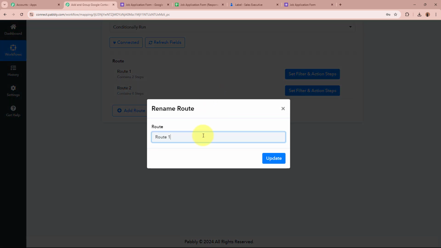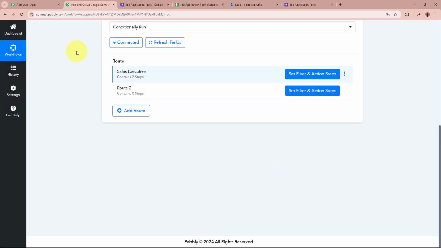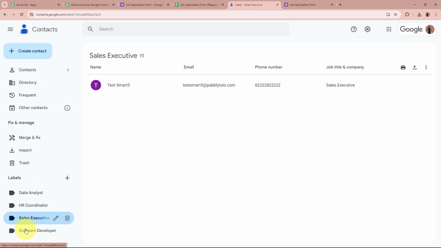And I'm going to give a name to this route. So for the name of my route, I'm going to give it sales executive. Okay, I'm going to update the name. Now the route 1 for the sales executive group is done. Now what I want is to create other routes for the other groups that I've created. You can see right over here.